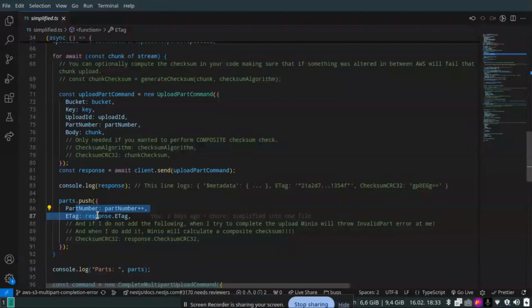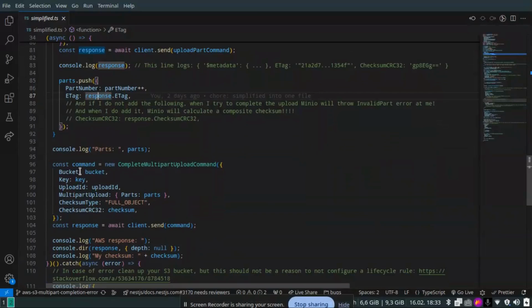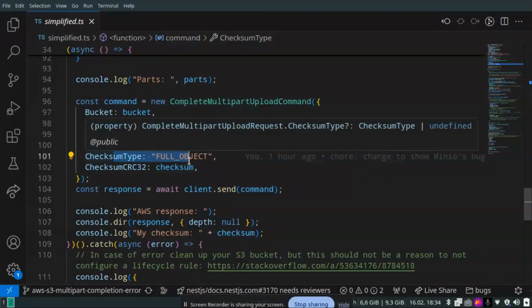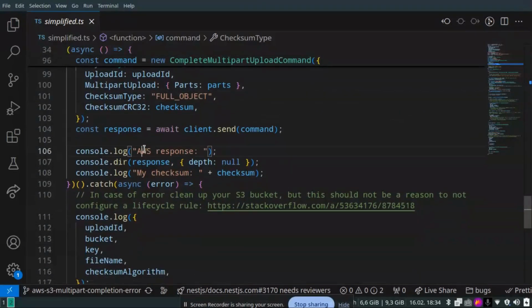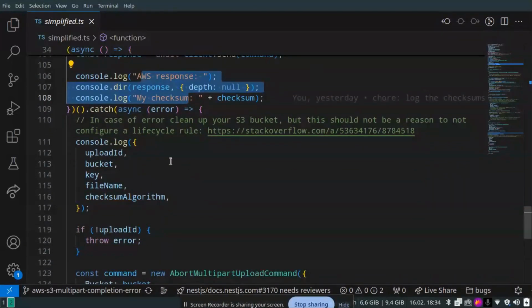Then you need all the part numbers and their tags, so that later, when you want to complete the whole file upload, you can pass them to the complete multi-part upload command. You also need the upload ID. And here, as you can see, I am passing the checksum. Sorry, I just remembered that I should zoom in a bit. The checksum type, again, needs to be the full object. And then if you log everything at the end, you will see that the checksums match and they are correct.